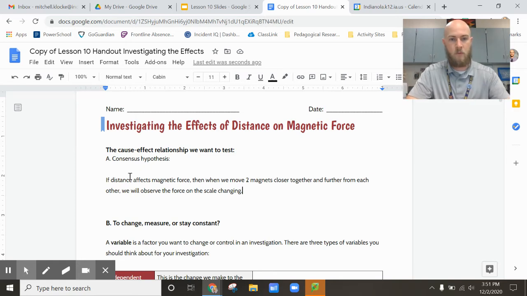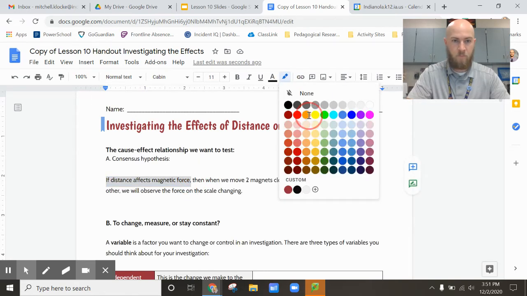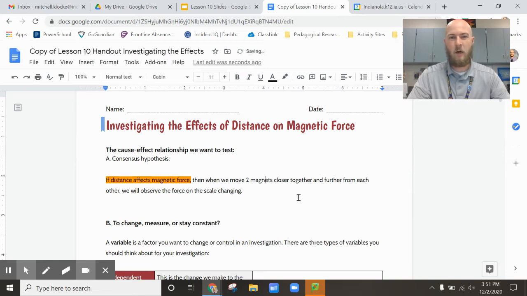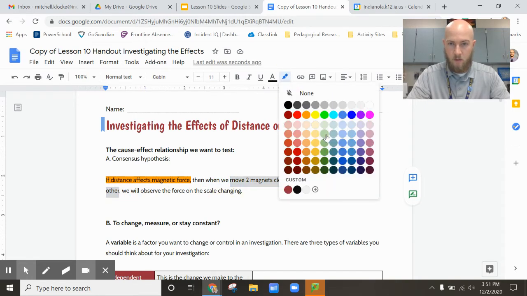Okay, and in here, I'm going to show us that this part right here, that orange part, is our explanation or theory. This part that I'm highlighting is our cause.